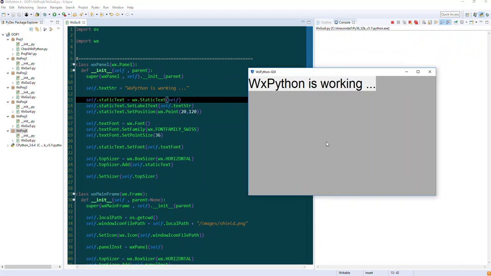this screen. As you can see, the top left corner, that shield icon is the window icon. I changed the title from WxPython GUI_1, I removed that _1. So the title of the window is WxPython GUI, and "WxPython is working" is the text that we have provided here that is actually rendered onto the screen. So you can change the text you want.